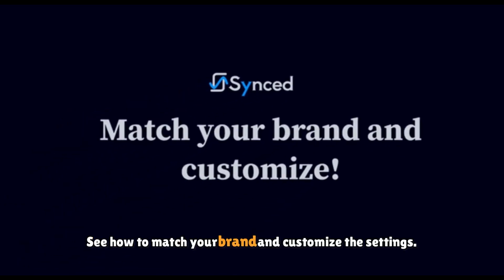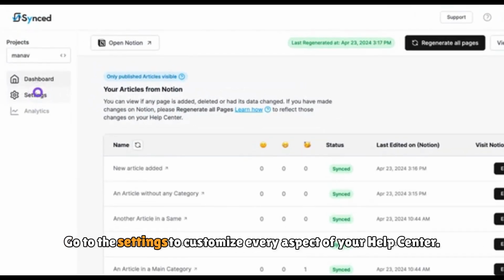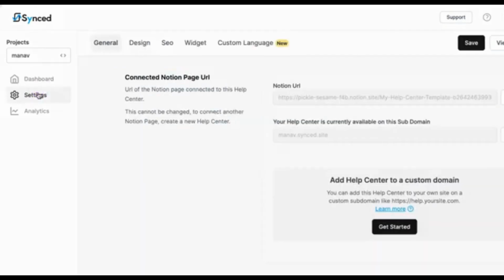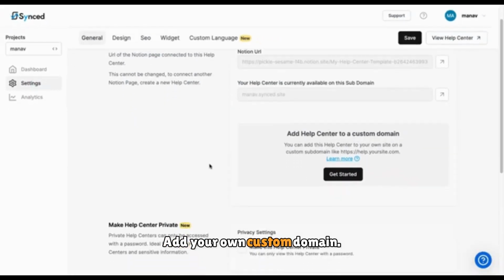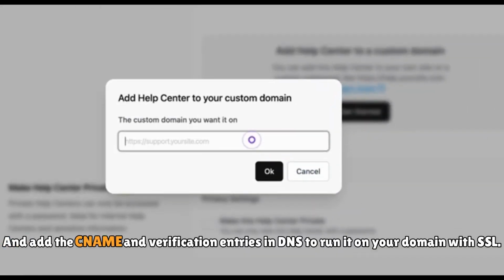See how to match your brand and customize the settings. Go to the settings to customize every aspect of your Help Center. Add your own custom domain. And add the CNAME and verification entries in DNS to run it on your domain with SSL.